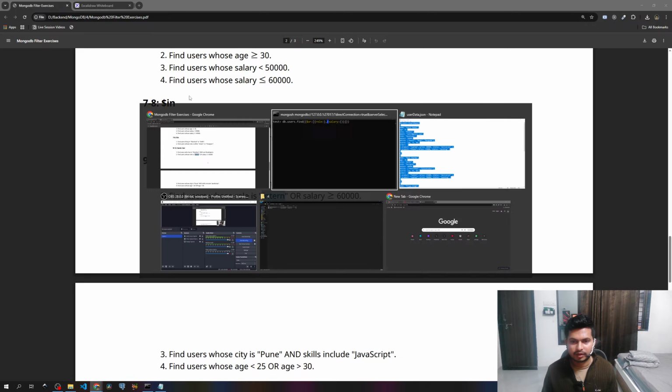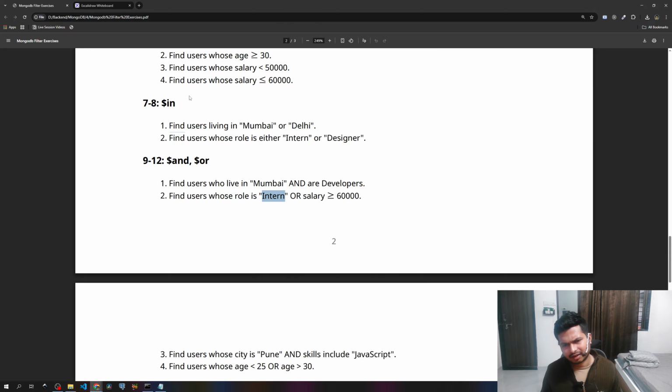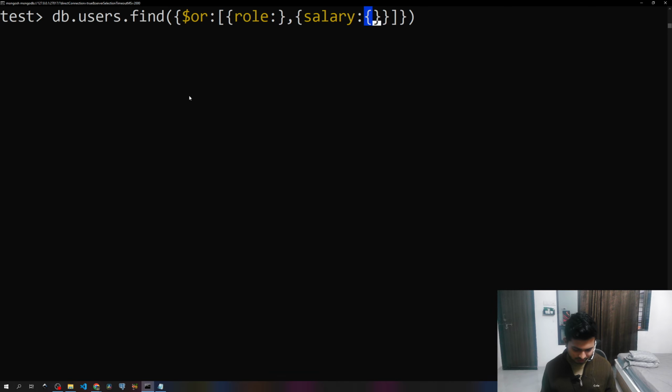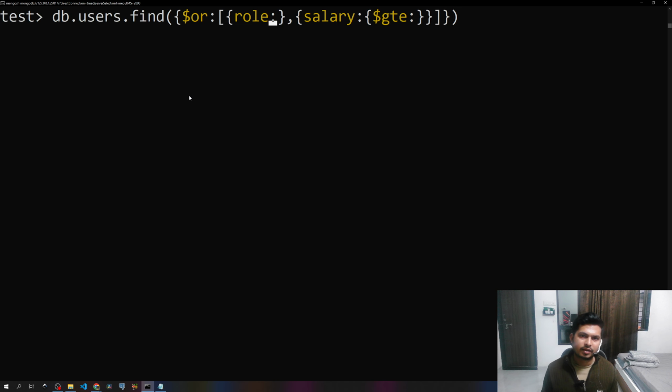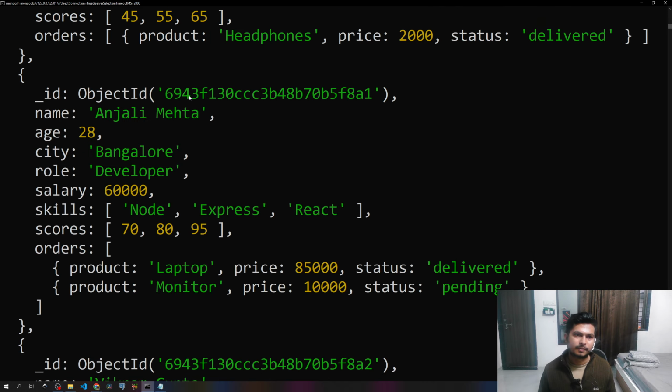Salary is greater than or equal to, $gte, 60,000, and role should be intern. So either intern or salary should be greater than 60,000. Intern, or salary greater than 60,000.